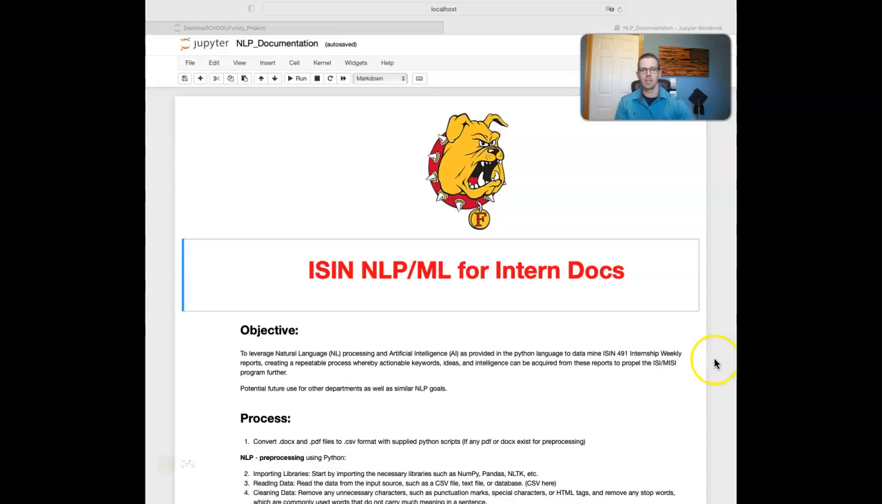This is going to be the detailed overview of the NLP machine learning intern documentation, and we will dive right in. Hope you have some coffee.